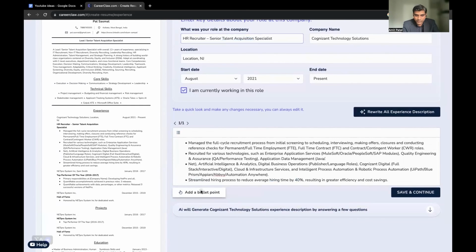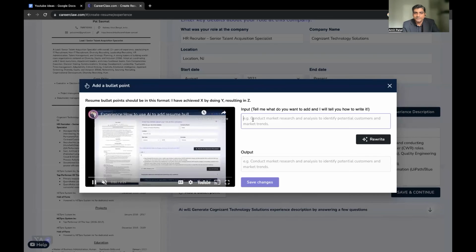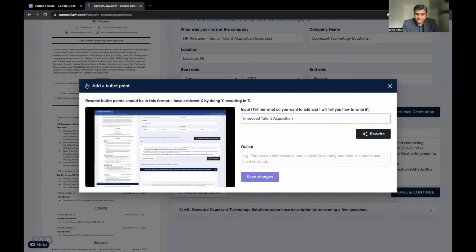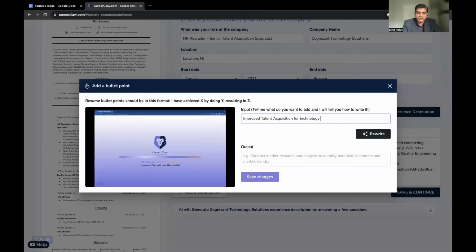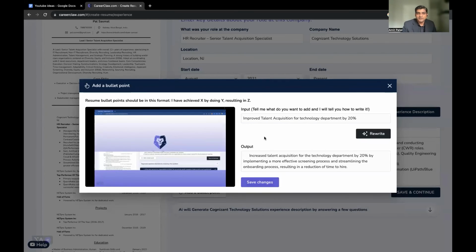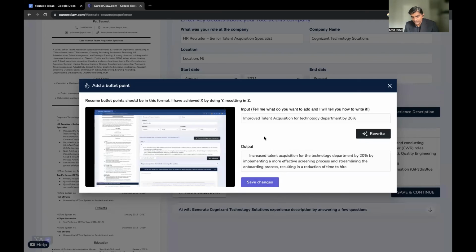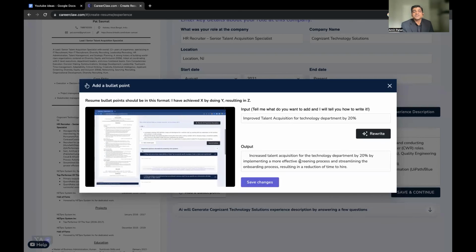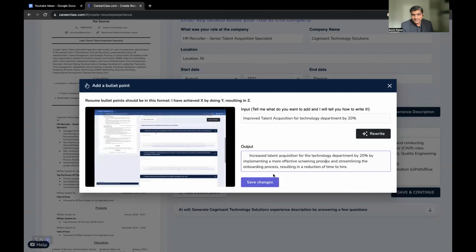Let's add one more bullet point. Let's say improve talent acquisition for technology department by 20%. It will rewrite keeping that word in mind and also making it actionable and quantifiable, and it adds the keyword which you need, right? So: increased talent acquisition for the technology department by 20% by implementing a more efficient screening process and streamlining the onboarding process, resulting in a reduction of time to hire.